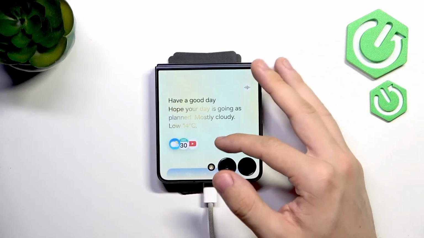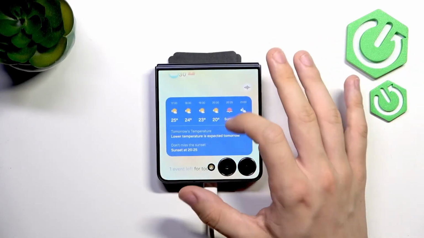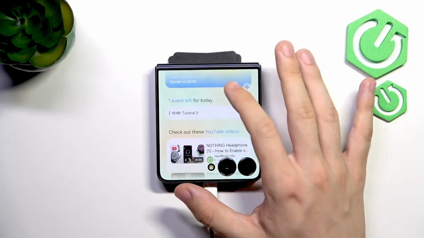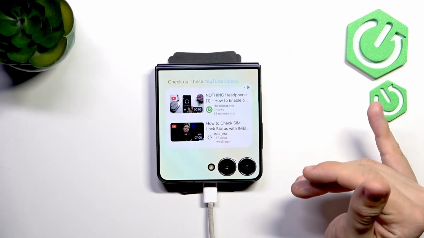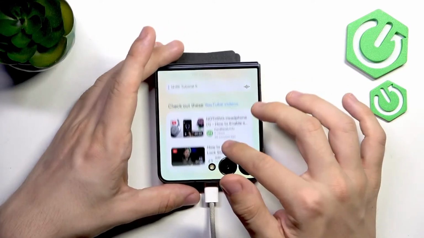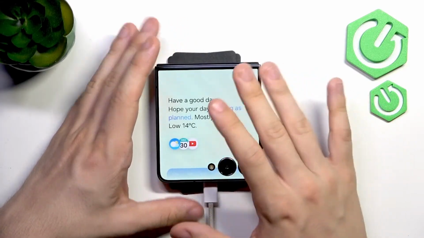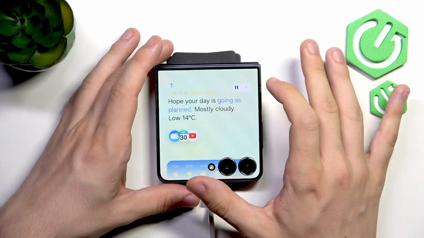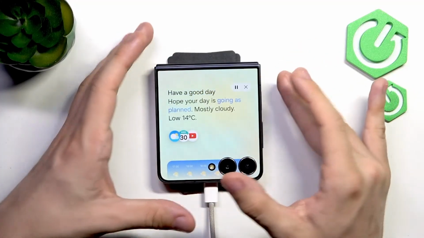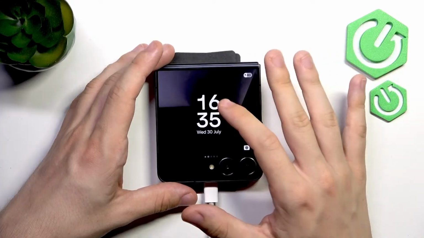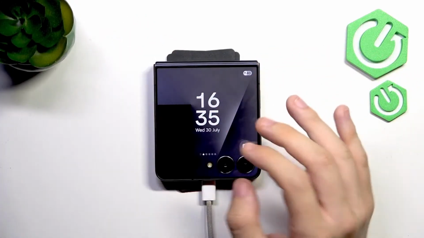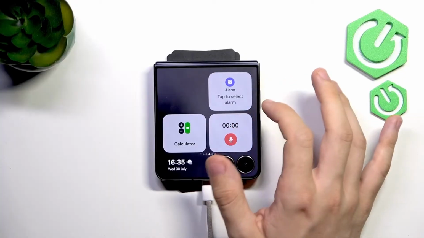Now Brief summarizes your day. It shows you some things like the weather, your events, YouTube videos to check out, and you can also customize your Now Brief, so feel free to do it. Hope your day is going as planned. It can also read it out loud, but I just hate the voice here. It's so robotic. Now let's go further.